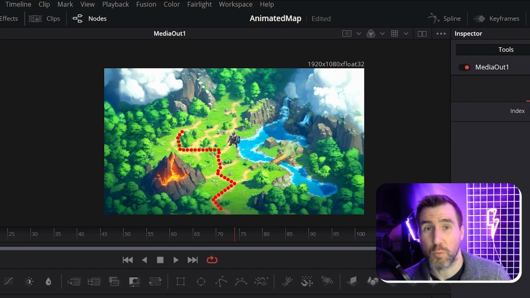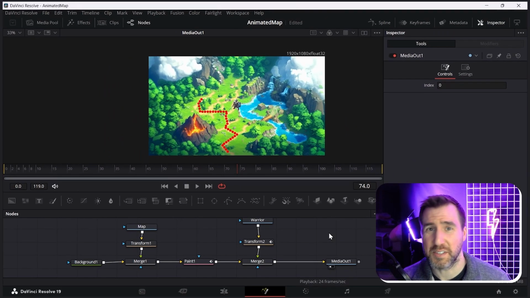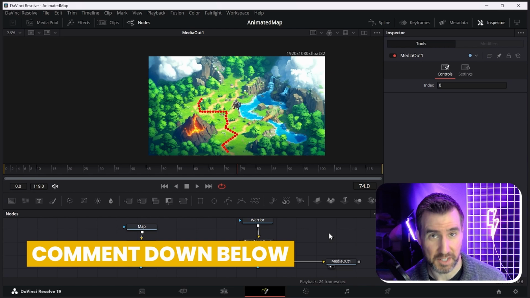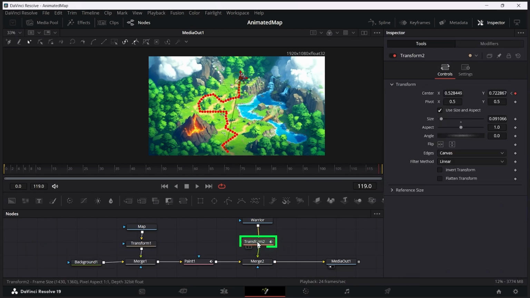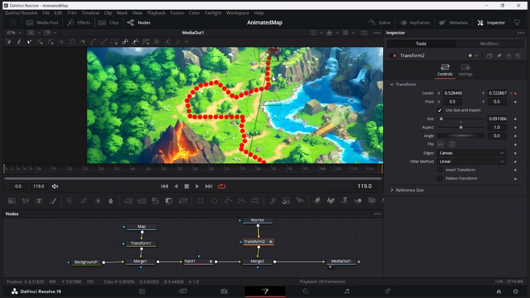Now, of course, we want our warrior to move along the path. I've looked into several methods of doing this. Every method has its own advantages and disadvantages. I'll show you one method in this video. Let me know down in the comments if you want to see some other techniques. So let's go to the end of our clip. Let's click on that transform node for the warrior. And if we zoom in, we see his path here.